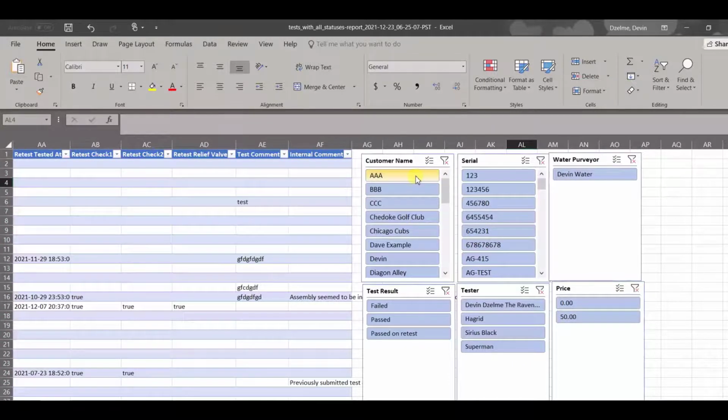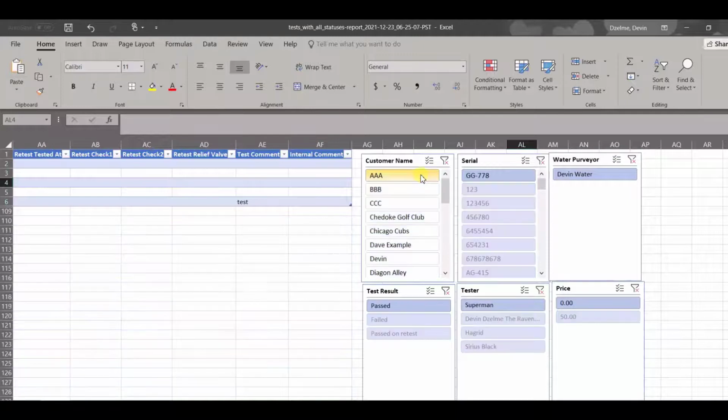Let's say we want to find out all the customers that have been tested by a certain person. We can click Customer AAA. And actually by default here, you can see that only the Superman tester completed all tests for this. The number of tests done by him for that customer was 5.